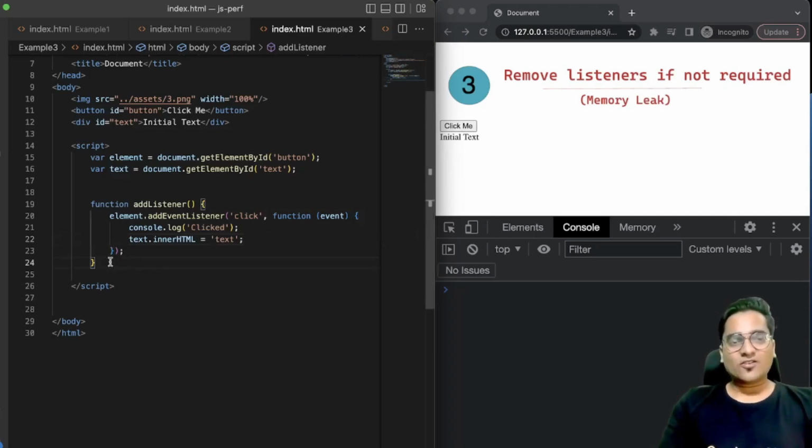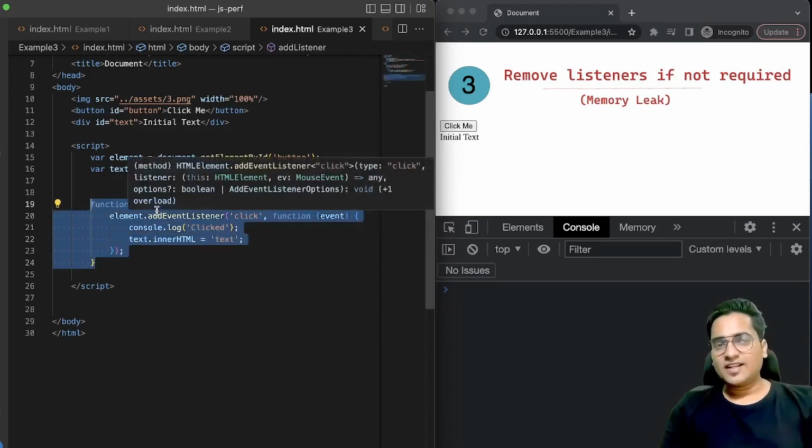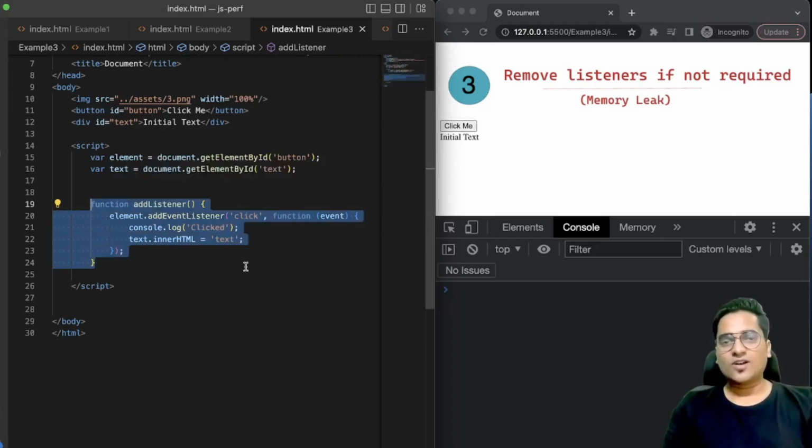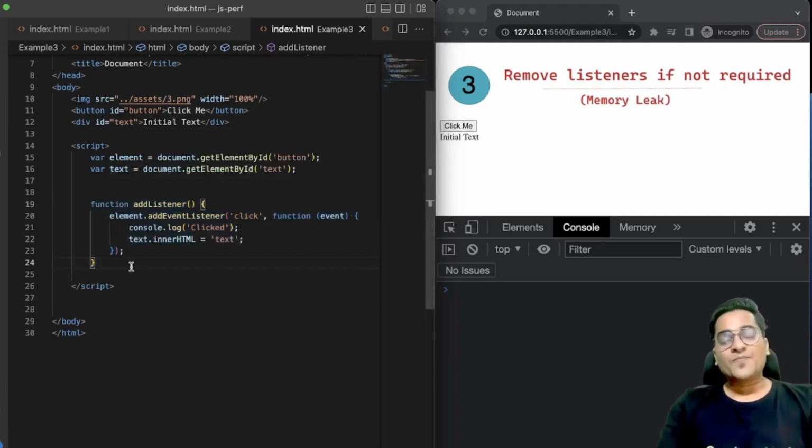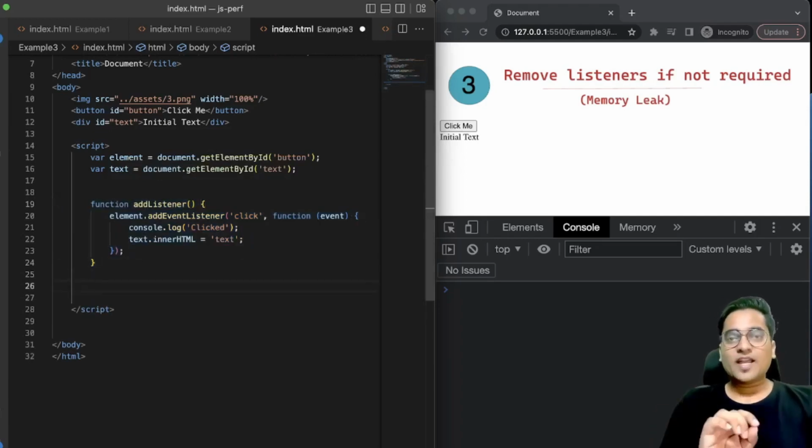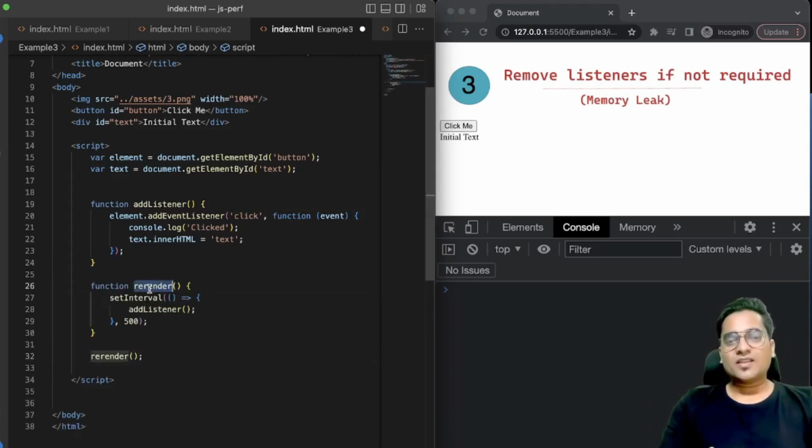But in this case, on the left-hand side, we can see that we have an event listener. On click of this, it will just console log clicked and replace the text. Fair enough. Now, in order to mimic the problem that you can cause when you repeatedly add this event listener, or probably use it inside a React hook, maybe useEffect sort of thing, I'm going to add a re-render method. Re-render is just going to call this add listener on a certain interval, say 500 ms. Let's see what will happen.